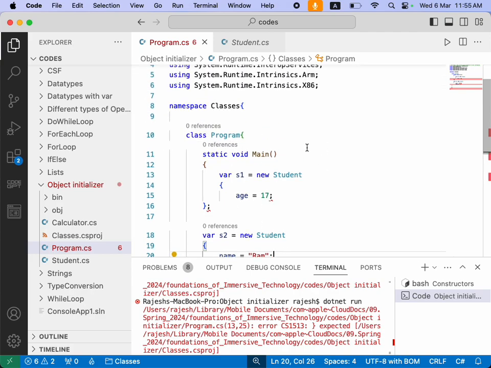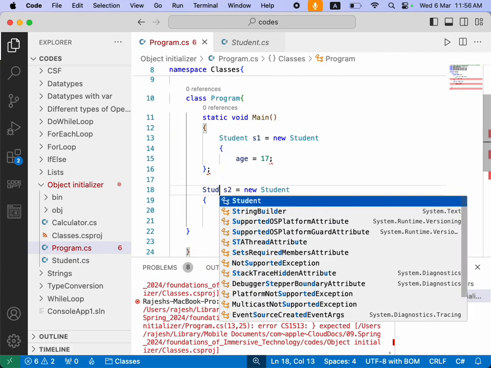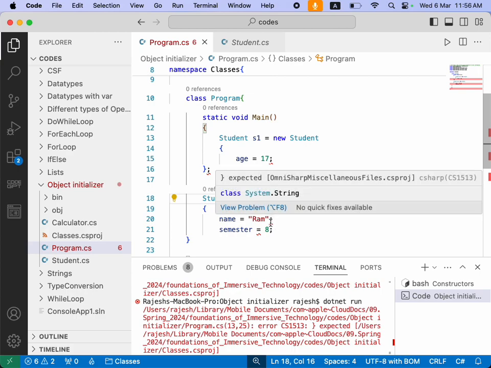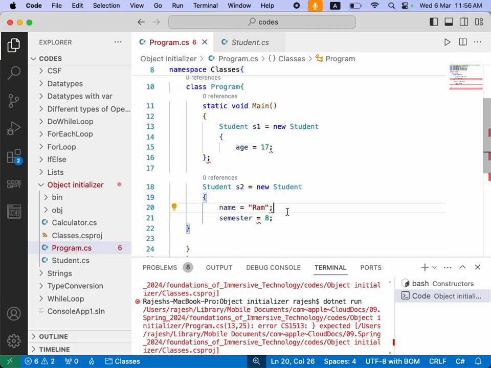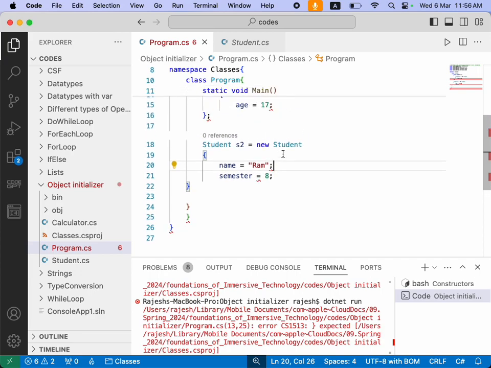I don't know why it is not working. I'll check it and get back to you. Okay, so this is an easier way of initializing objects, that's all. So that's one thing I wanted to say.